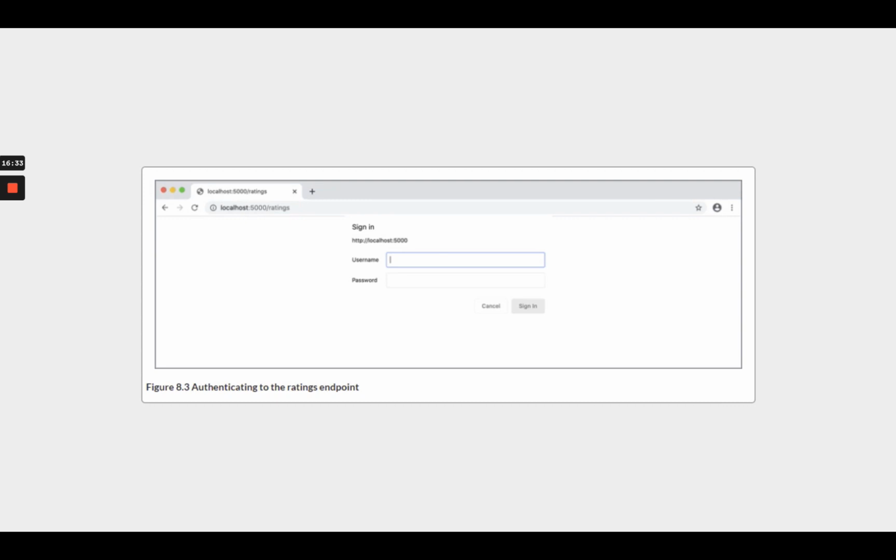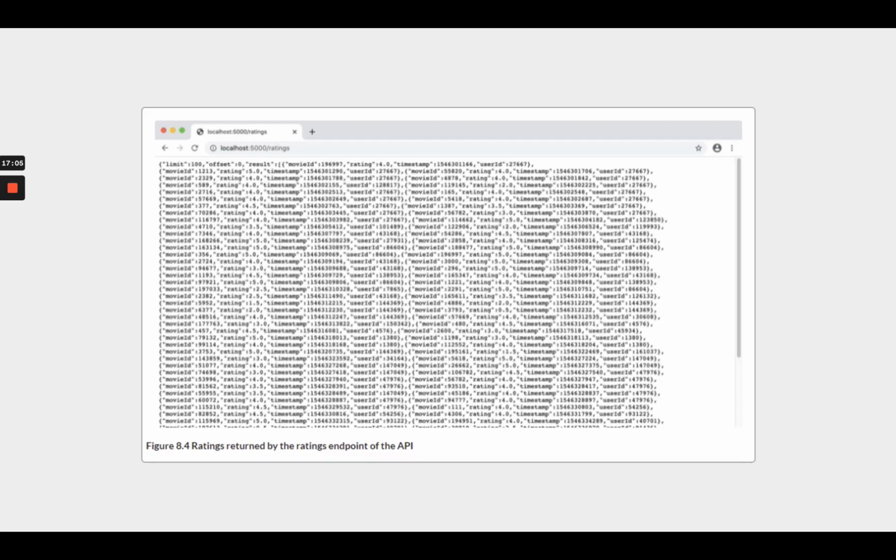For this use case, we are mainly interested in obtaining movie ratings, which are provided by the /ratings endpoint of the API. To access this endpoint, visit http://localhost:5000/ratings. This should result in an authentication prompt, figure 8.3, as this part of the API returns data that could contain potentially sensitive user information. By default, we use Airflow/Airflow as a username and password combination. After you enter the credentials, you should get an initial list of ratings, figure 8.4.